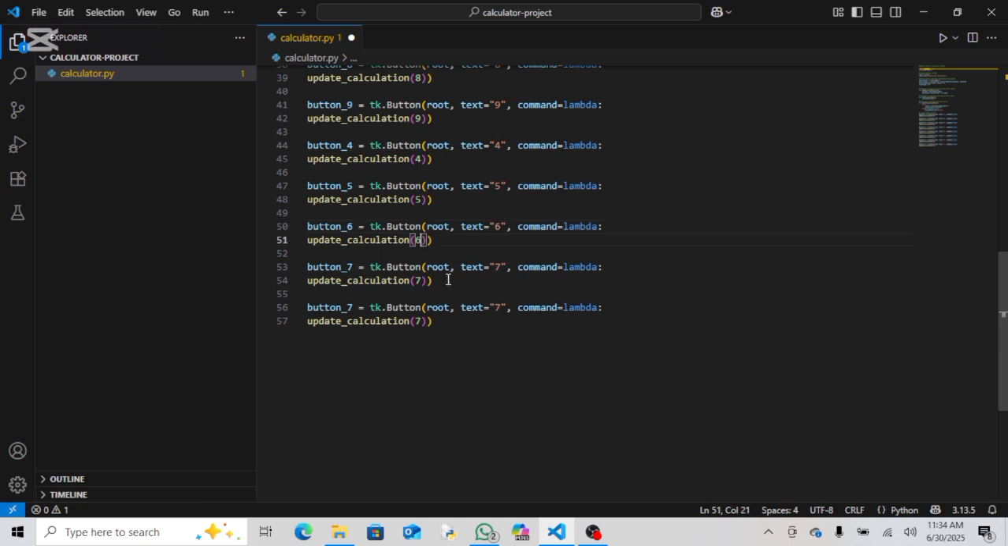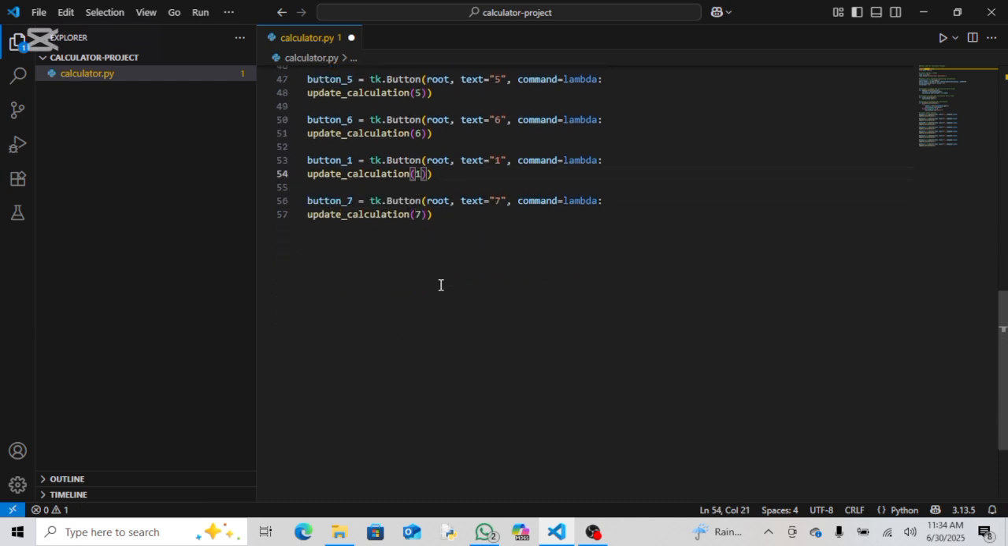The next one is button number 1. So I will say this is for button number 1, this is for button number 1, and this is for button number 1. The next one is button number 2. So here I will say this is for button 2, this is for button 2, and this is for button 2.